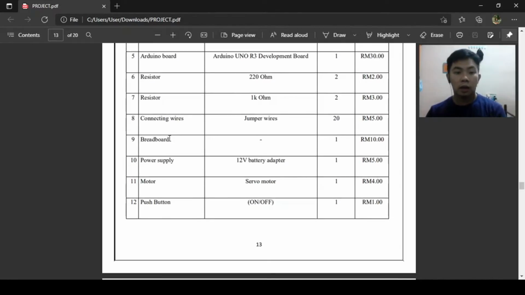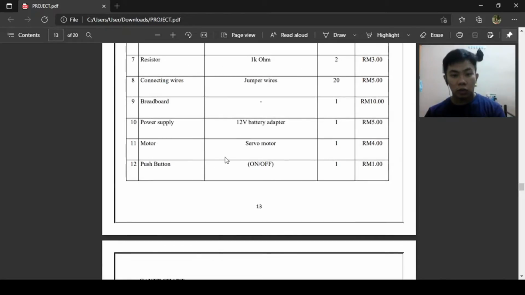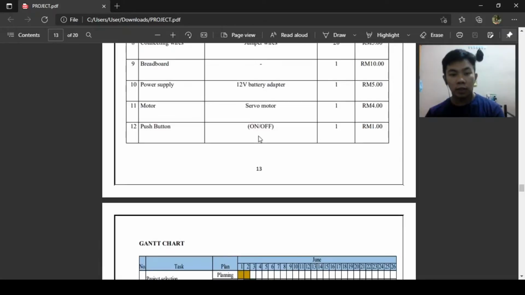Number 8, the connecting wire or jumper wire, we have used 20. Number 9, breadboard. Number 10, power supply, 12 volt battery adapter. Number 11, motor, we have used a servo motor. And the last one is the push button, on off button.